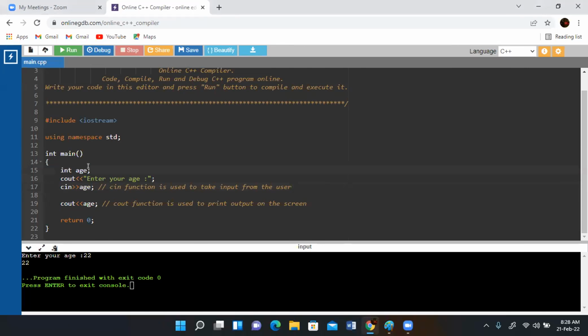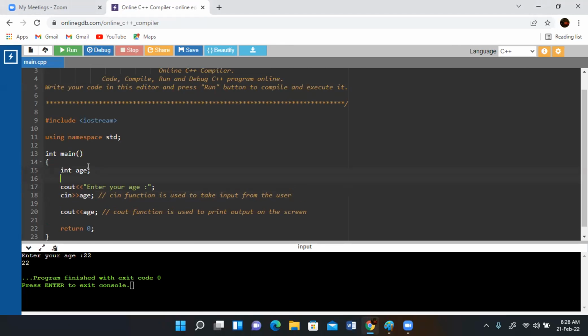Suppose I want to take and store height of a person. What data type am I going to use? Float. Yes, I am going to use float. So I will declare a variable using float keyword.